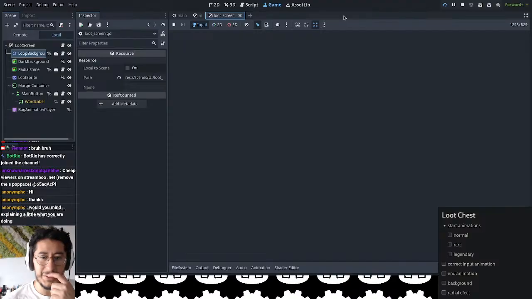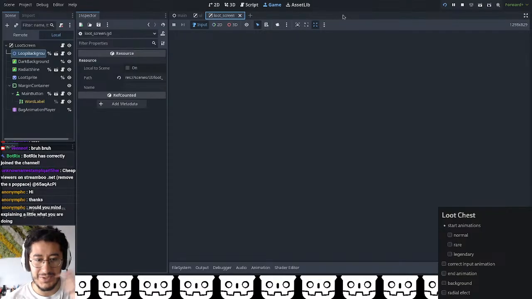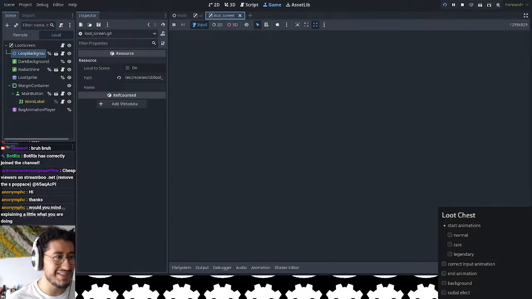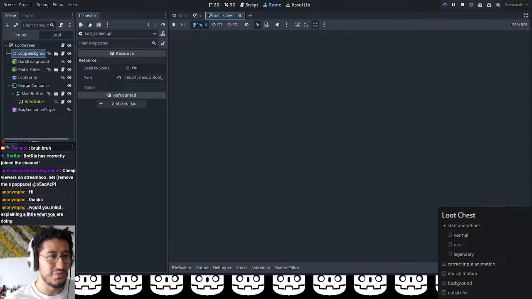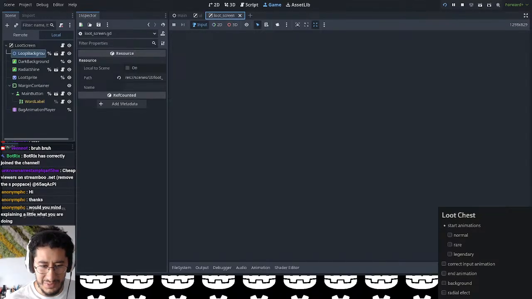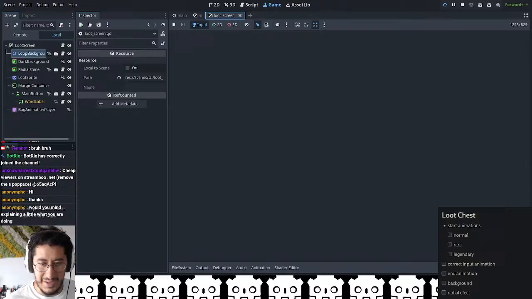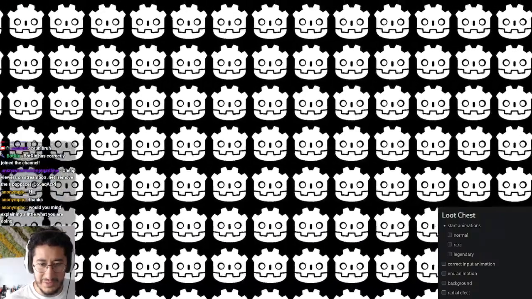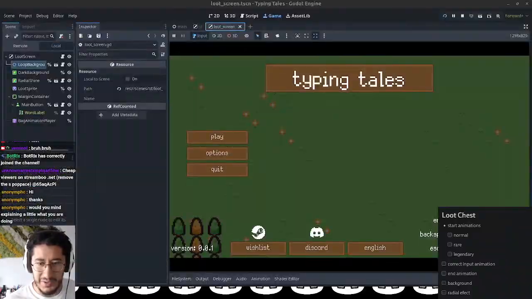Oh, interesting. So it does not share my screen when streaming with OBS for some reason. So let me open selector, application window, and just select my entire screen. Wow, interesting. Okay, I didn't know that.